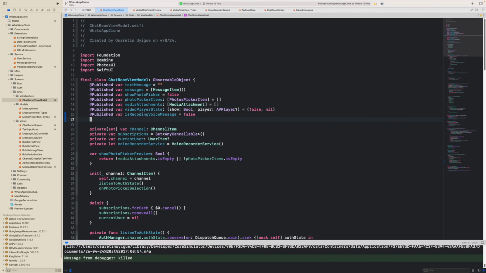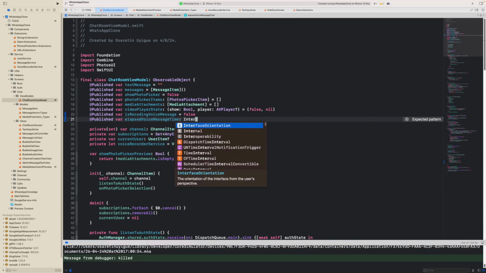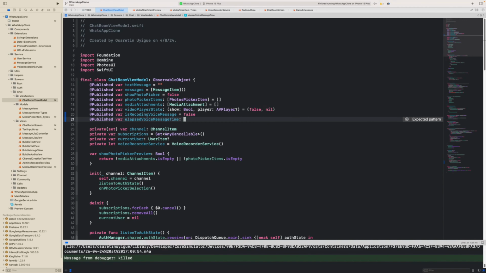It's going to start off as false as well. And then I'm also going to create another published property for the elapsed time. So I'm going to say elapsed voice message time. Pretty lengthy, but I think it's descriptive enough. It's going to be of type TimeInterval, and it's going to start off at 0 seconds, right?